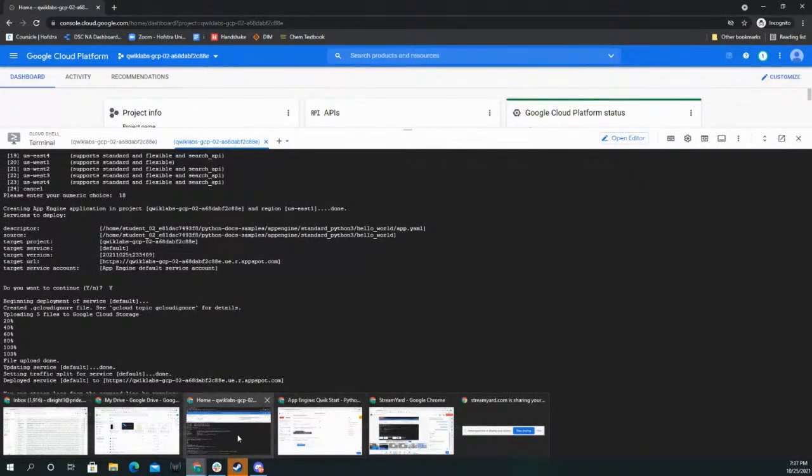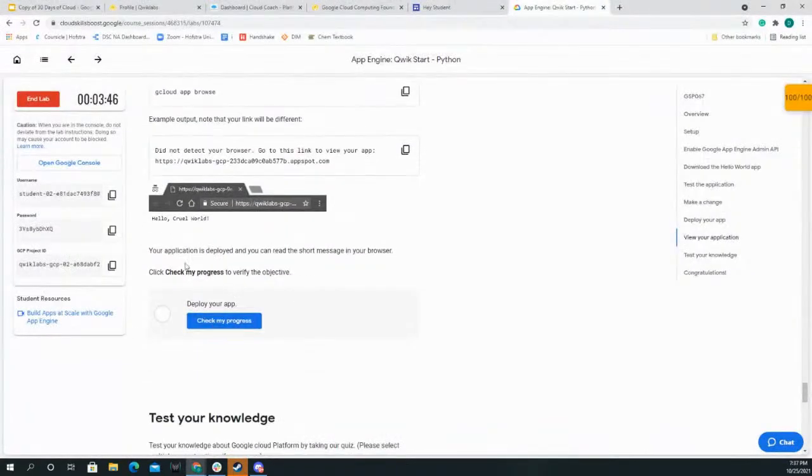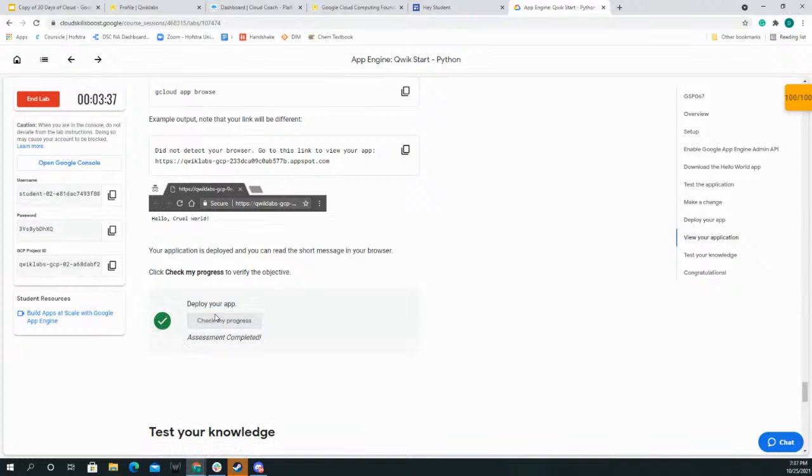So just to make sure we're getting through the lab, there's this check your progress, which will actually go into your project. It will check to make sure your website is looking correct. So you can check your progress. Mine came back that was all good, so we're all good there.